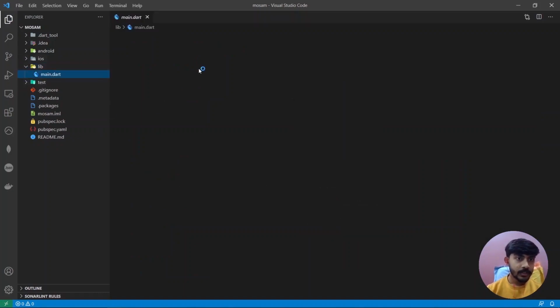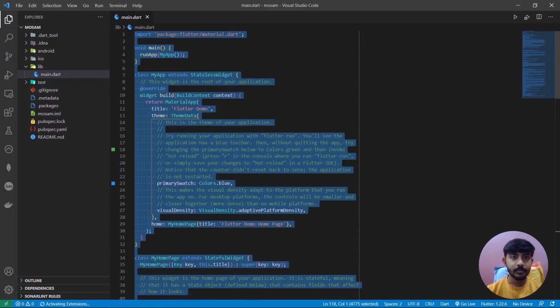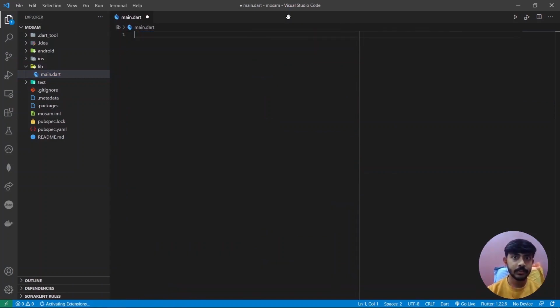So we'll be going into the main file, and we will be removing all the code from over here, and let's type stateful widget. I think it's analyzing, that's why it's not detecting the commands. Let it analyze, let it complete. Yeah.